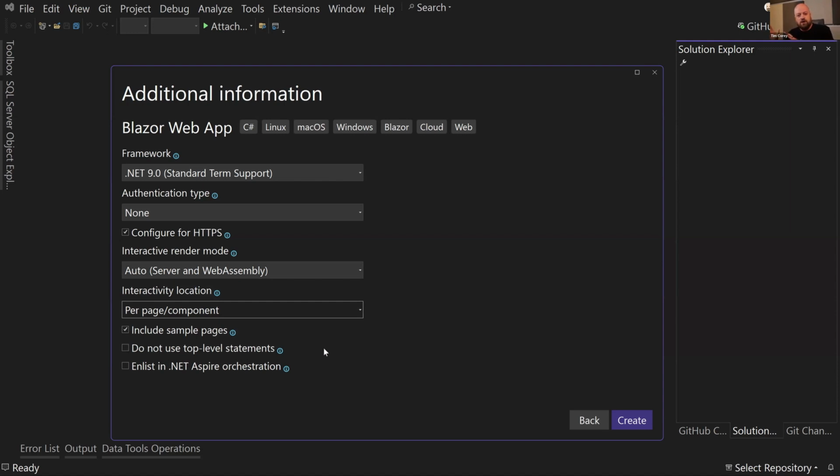This is for if you really love to see, in the program.cs, the namespace and the static void main and all the rest of that stuff. You could check that box, but personally, I think that program.cs looks a whole lot better and cleaner when it's just clean. I have a whole video on that discussing the pros and cons of that. And then we're not going to enlist Aspire orchestration at this time. Okay, well, that's a totally different demo. All right, let's jump into Blazor.